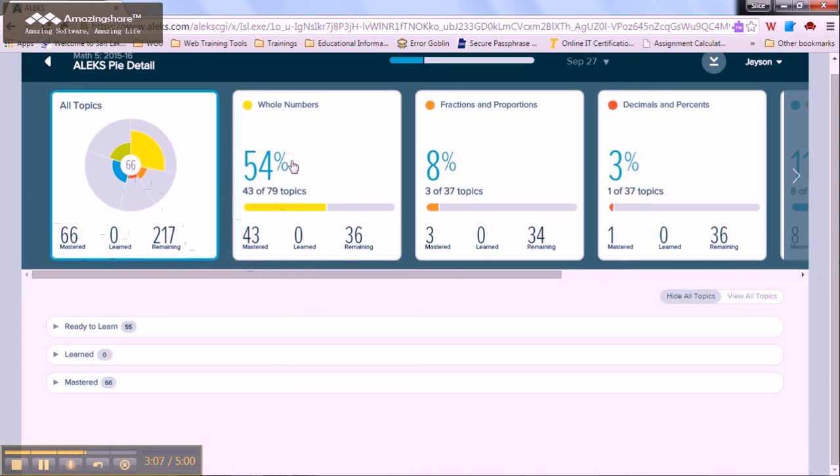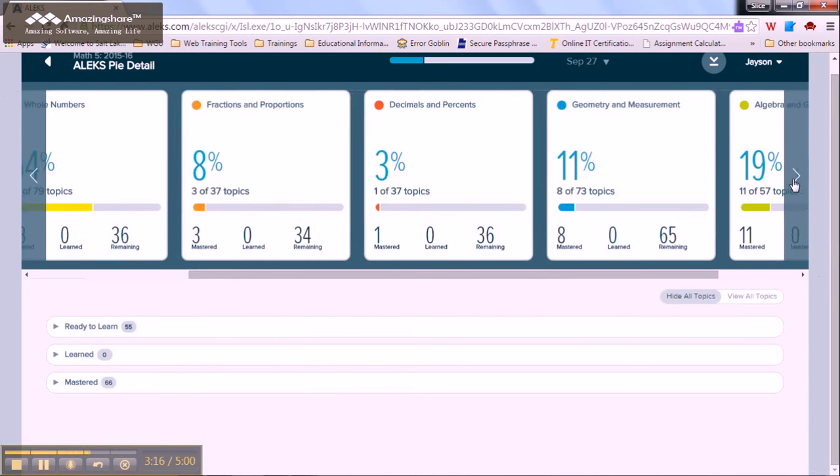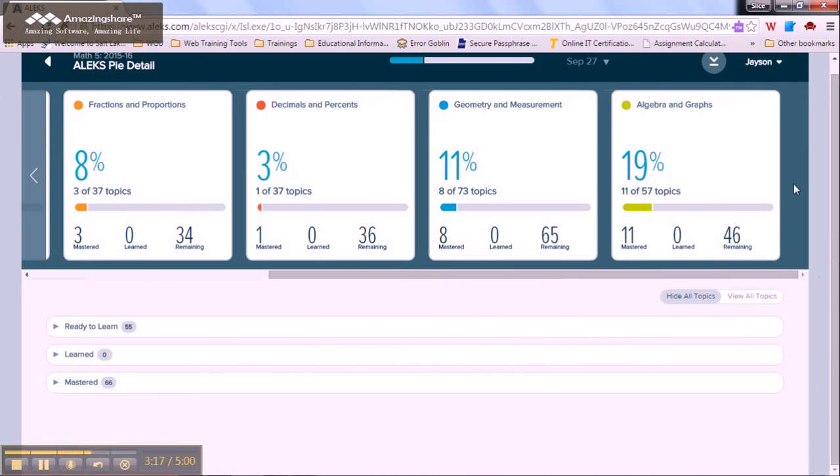Now, as you can see, each topic is then broken down. So this grade level I believe is 5th grade, and I have whole numbers, fractions, decimals. Now I can click over here on the side and get to the rest of the topics in this grade level. And I can learn about each one.